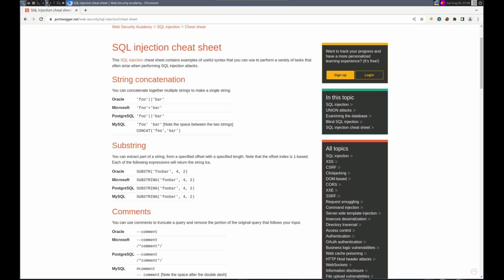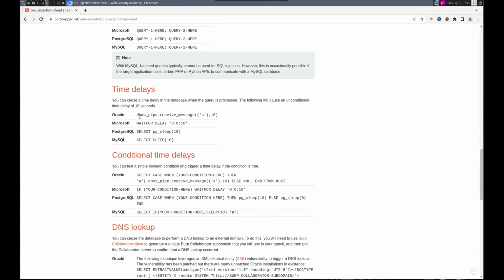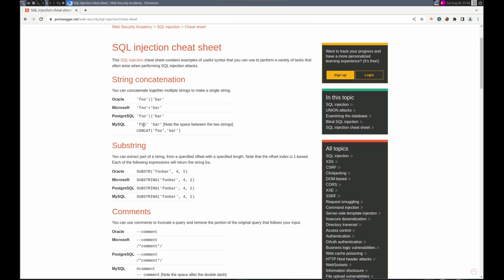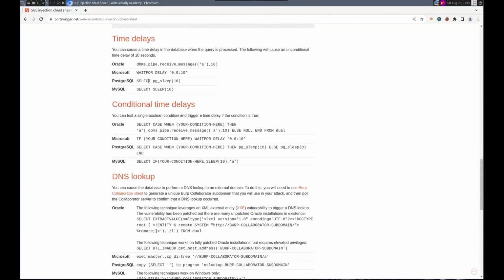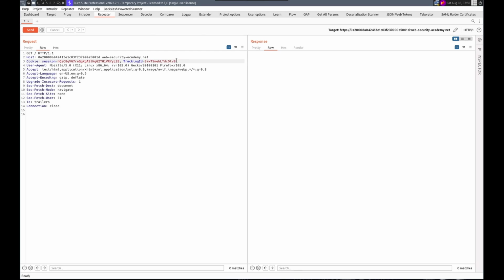To do that, let's start with concatenation. We'll start with Oracle. How do we sleep in Oracle? Time delays. Let's not start with Oracle. Let's start with something like MySQL. We'll do a space and then sleep 10. Select space. We'll do it like this.